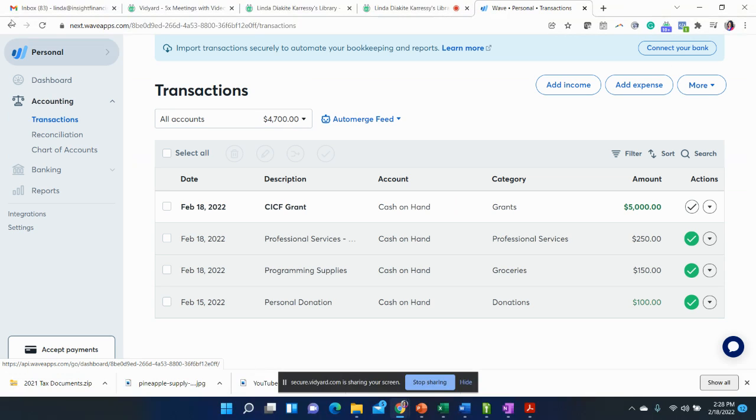So here on the left-hand side, under accounting, you have transactions, reconciliation, and chart of accounts. The transaction section is where the bank and credit card transactions are going to come through. Reconciliation is where you're going to reconcile those accounts at the end of the month. And chart of accounts is where you can see the accounts that are listed in Wave. This is also where you can make an account inactive or create an account. So let's go to transactions.